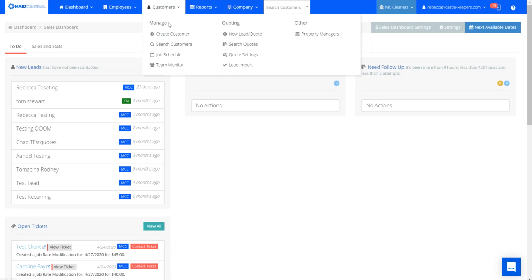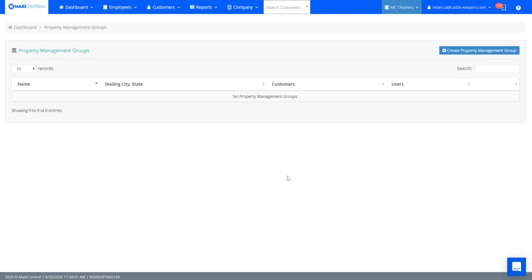So for example, you go to customers, property managers, and you can see here we're in the test environment. We're going to create a new property management group.